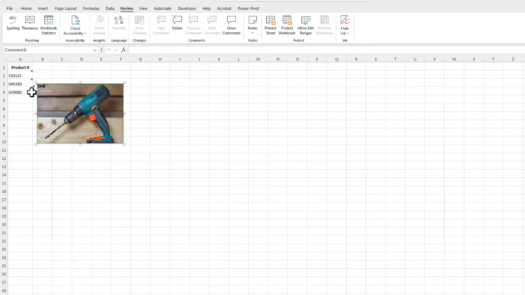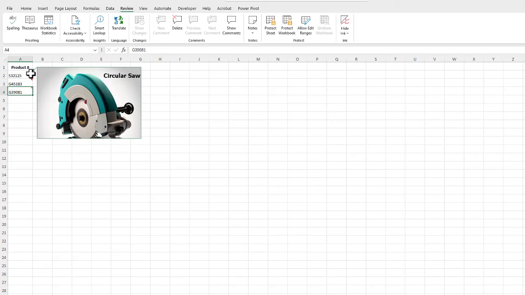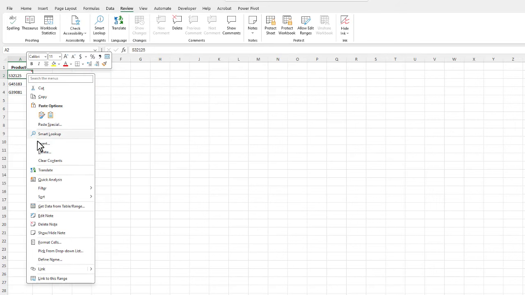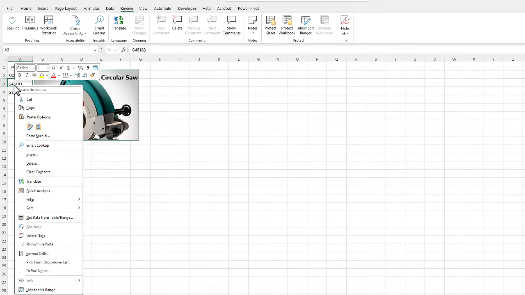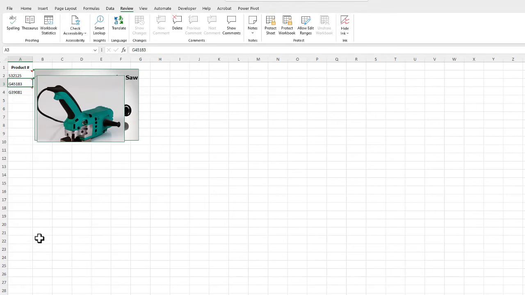The images for each part number appear as I move my cursor over the red triangles. I will right-click on the cell of the first product and select Show Hide Note. The picture continues to show when I move my cursor away. I will right-click on the second product and select Show Hide Note. Now both pictures continue to show when I move my cursor away.